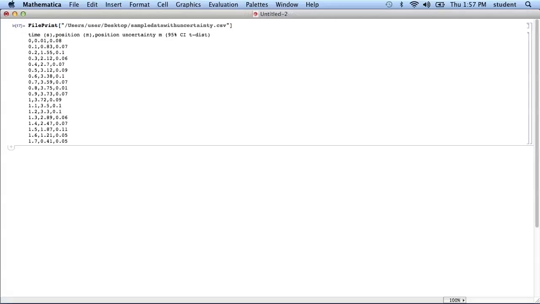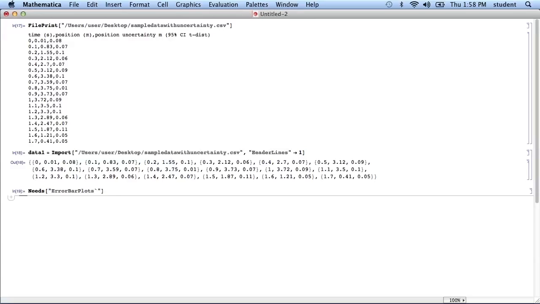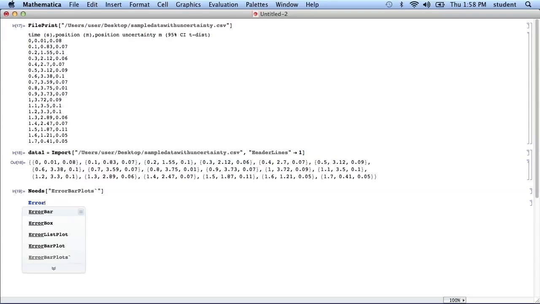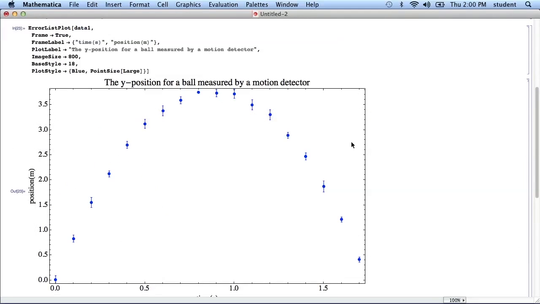Again, we will check to make sure that we have the correct file and location using the file print command. And then we will import the data, again removing the first line of the data. We can now plot this data with error bars, but we need an additional Mathematica package in order to create this plot. We use the Needs ErrorBarPlots command in order to import this package, and we can now use ErrorListPlot, using our data as the parameter, to create the plot. As before, we add the graph options to create a presentation quality plot.